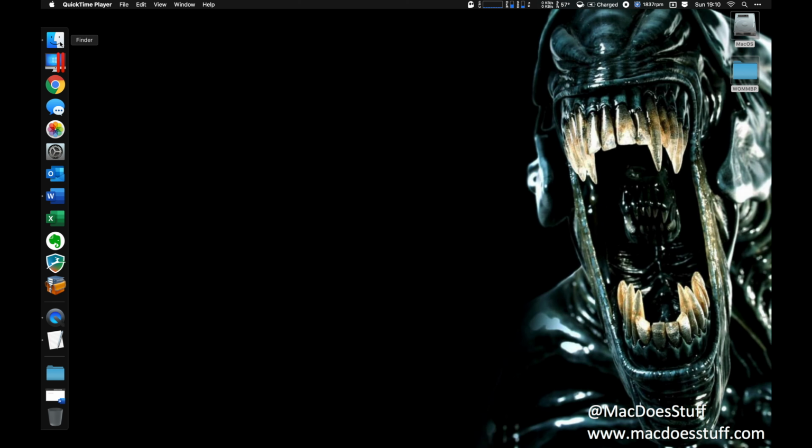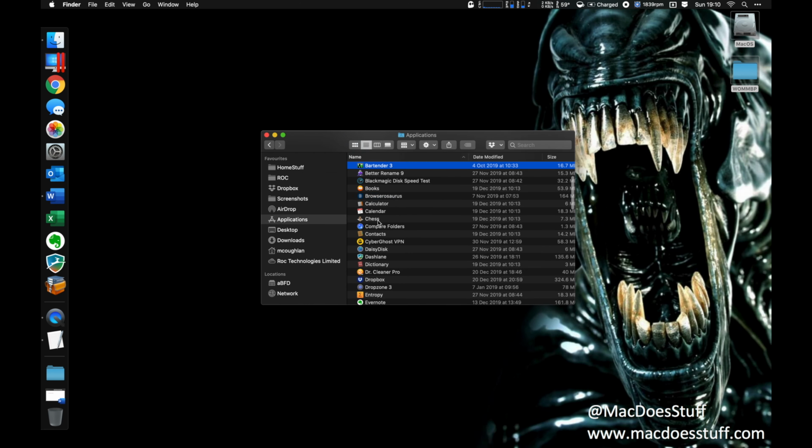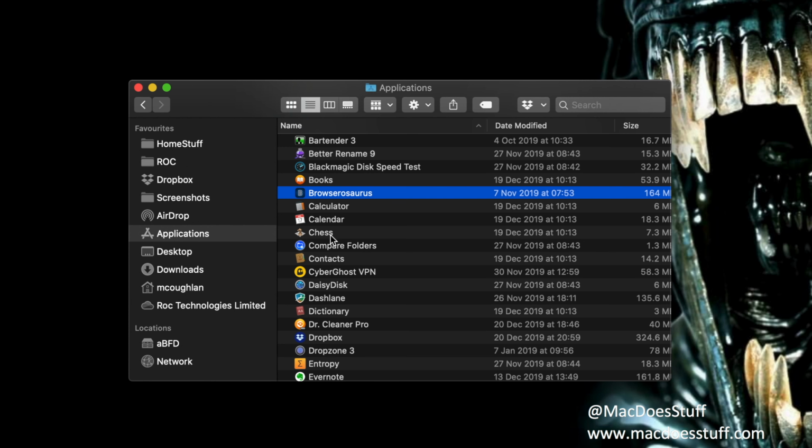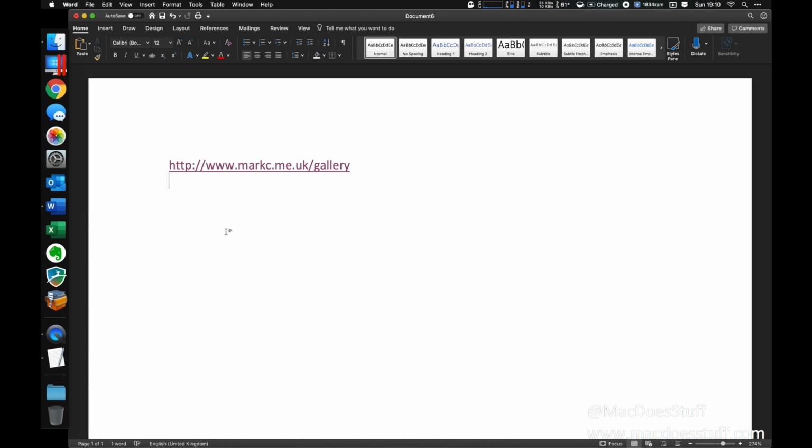So what next? Well, my next favorite little app is something called Browserosaurus. So let me show you it in here. There you go, Browserosaurus. Now what does this do? Let me show you. So let's imagine, for example, we've got an HTTP link or HTTPS link. So this one here, for example, goes to my gallery. What this little app does is it enables me to choose which browser I want to open links in. So let me show you.